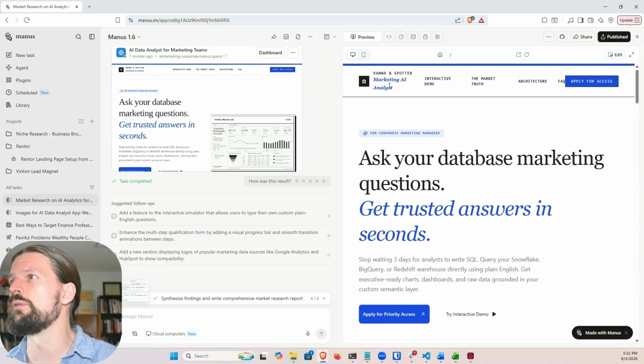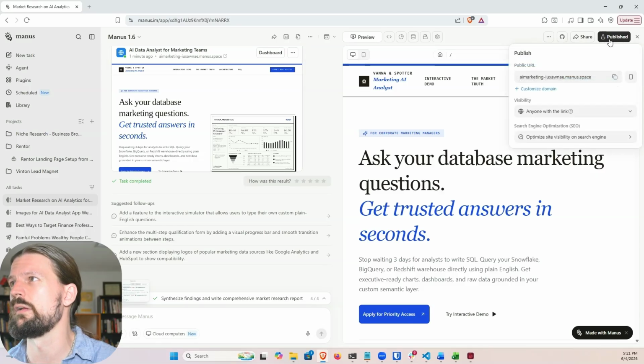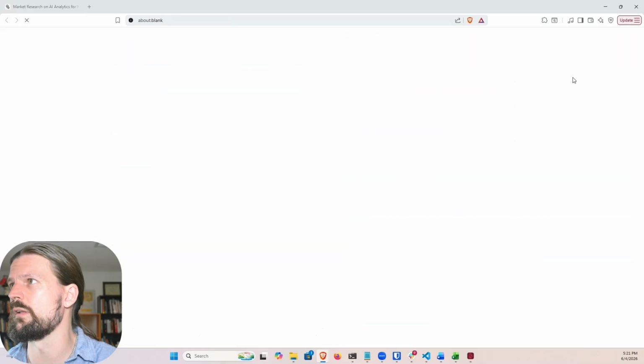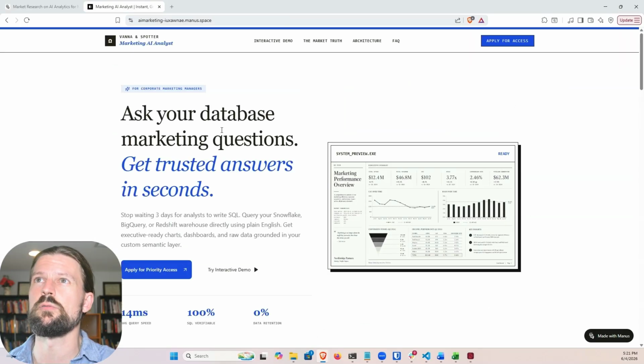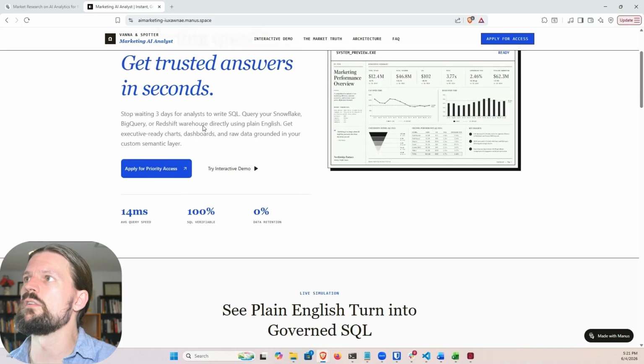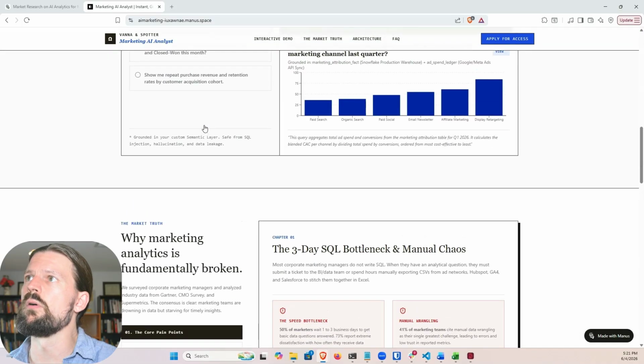And this is the preview, which looks a little bit weird, so I'm going to go to the actual site. I already hit publish. You just hit publish and then you can click on this and it'll take you to the actual page. And this is what it looks like, which is pretty cool.